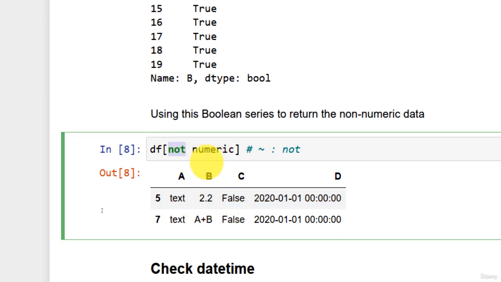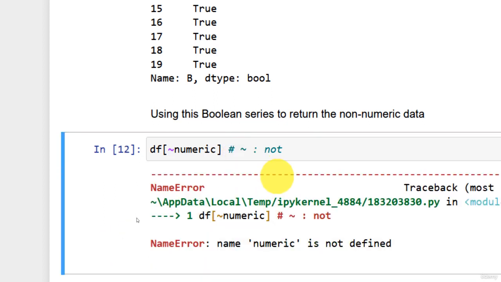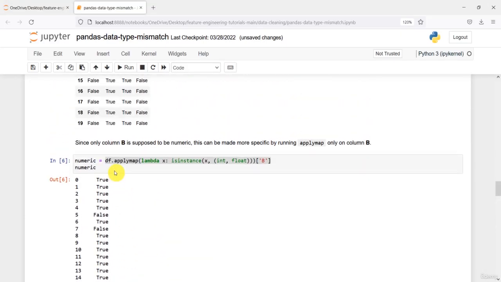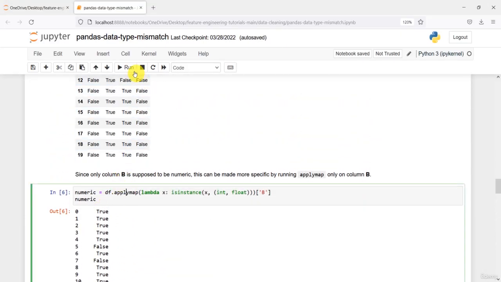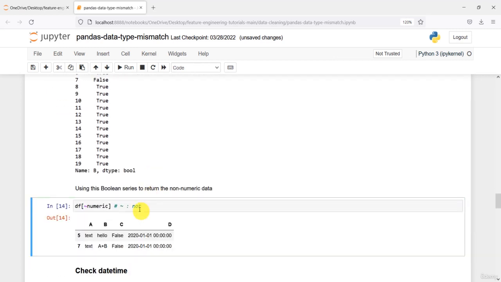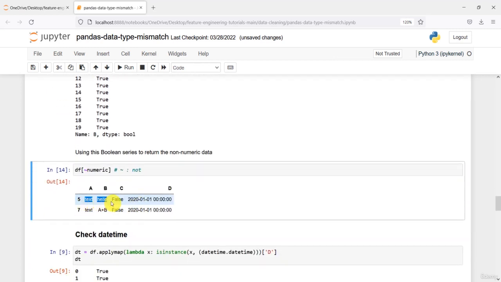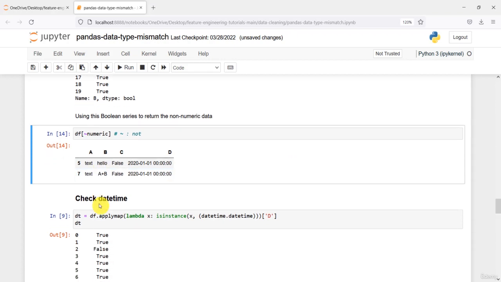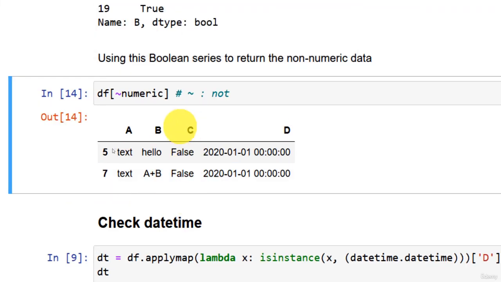And if you remember, these were the two rows that were not numbers. So I can just run it, and you will see that I got an error because we haven't executed this. So first of all, execute this one, and now if I go back and execute this, then you can see these were the two things that were not numeric for the column B.